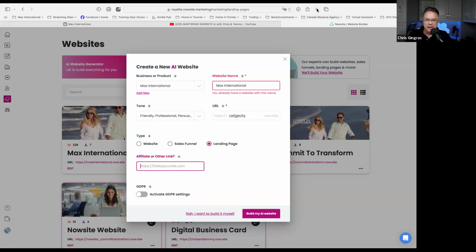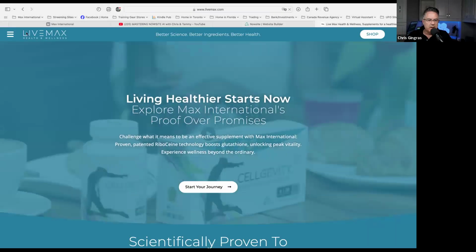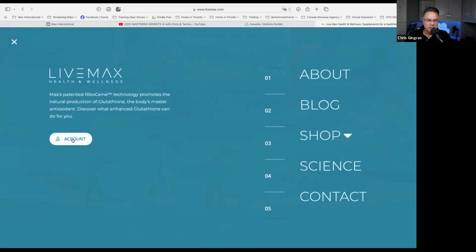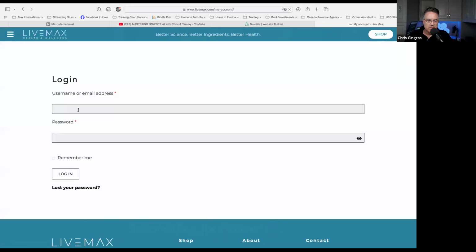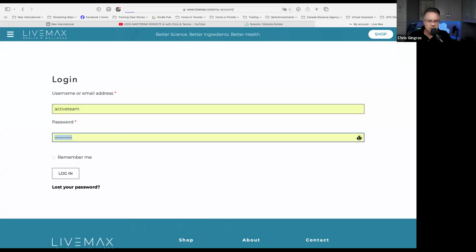How do you get your affiliate link? So if I click on the plus sign and I go to livemax.com and I click on these three bars, I think all of you have an account. Go to your account. And I believe that's mine. Log in.